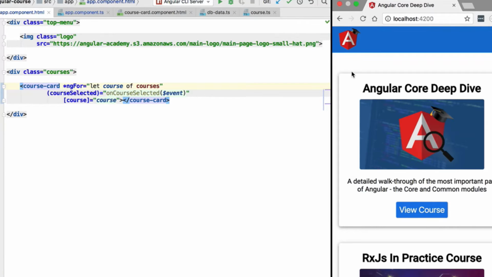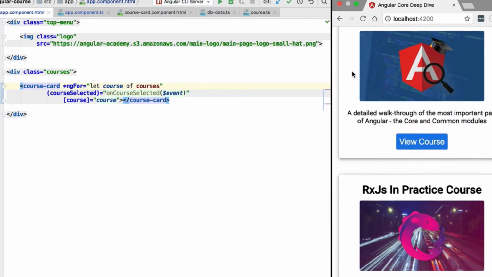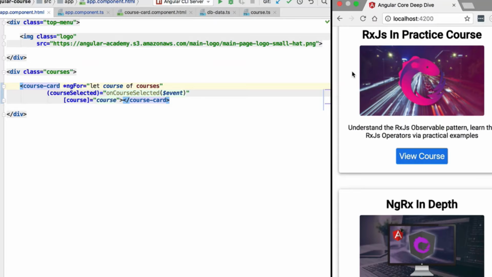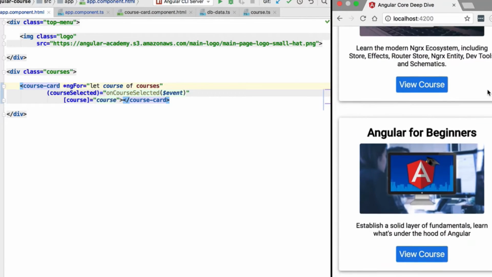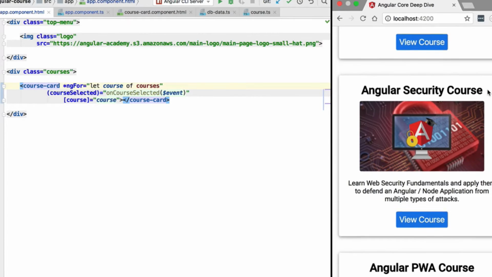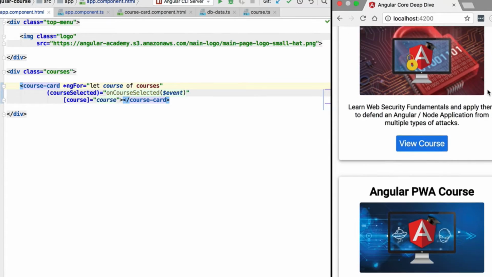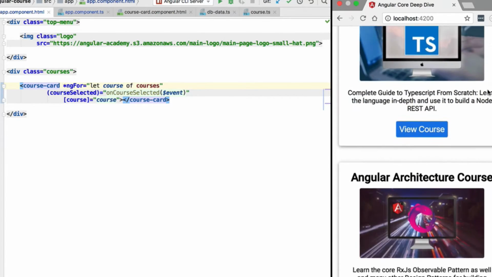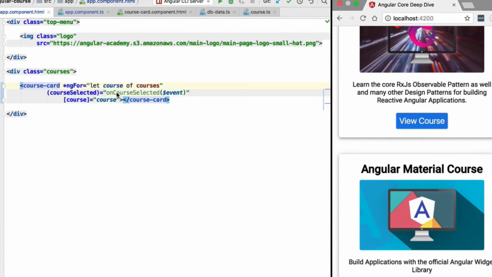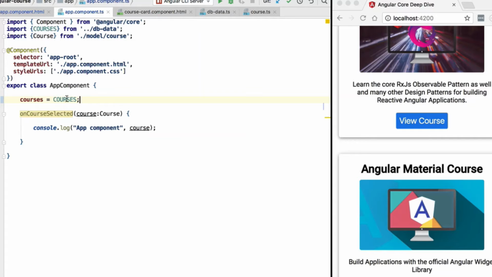After refreshing the application, if we scroll down, we are going to see that not only do we have the first three cards, but notice there are more cards available. So all the elements of the courses array are being displayed on the screen. So we have a directive that allows us to generate new components by looping through a data array available at the level of our component.